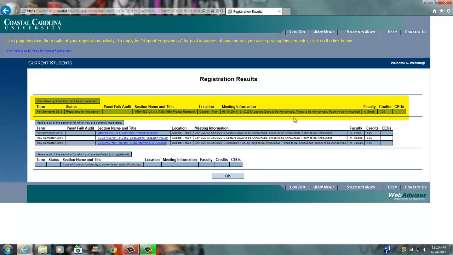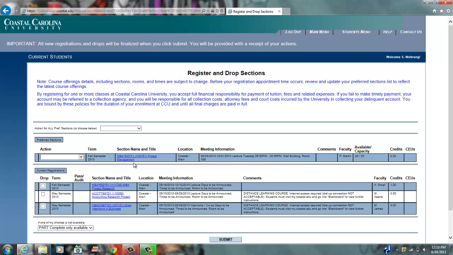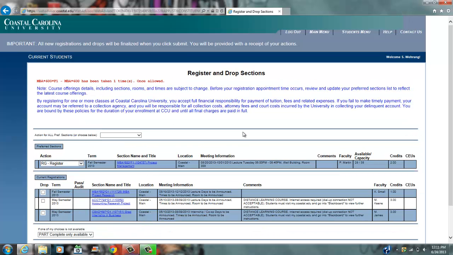Now let's go back to the previous screen. I still have MBA 600 listed. Sometimes you will get an error message for classes. If you do, read it carefully to determine what you need to do to fix the error. For example, when I try to register for MBA 600, it won't let me because I've already completed this course, as it says at the top.